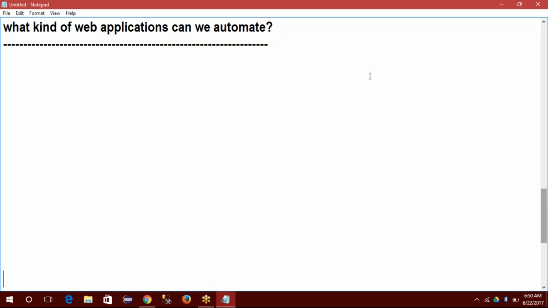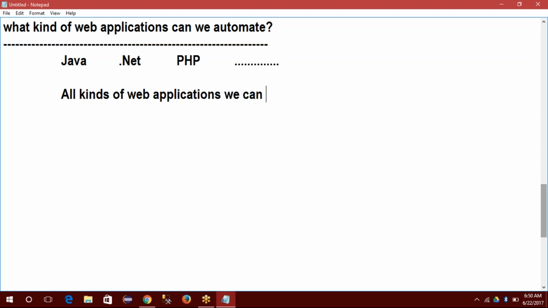So by using Selenium, not only the Java applications, any kind of applications, yes, either it is Java, or it is .NET, or it is PHP, or any other language, whatever the language is. So any language, any type of application, all kinds of web applications we can automate by using Selenium.